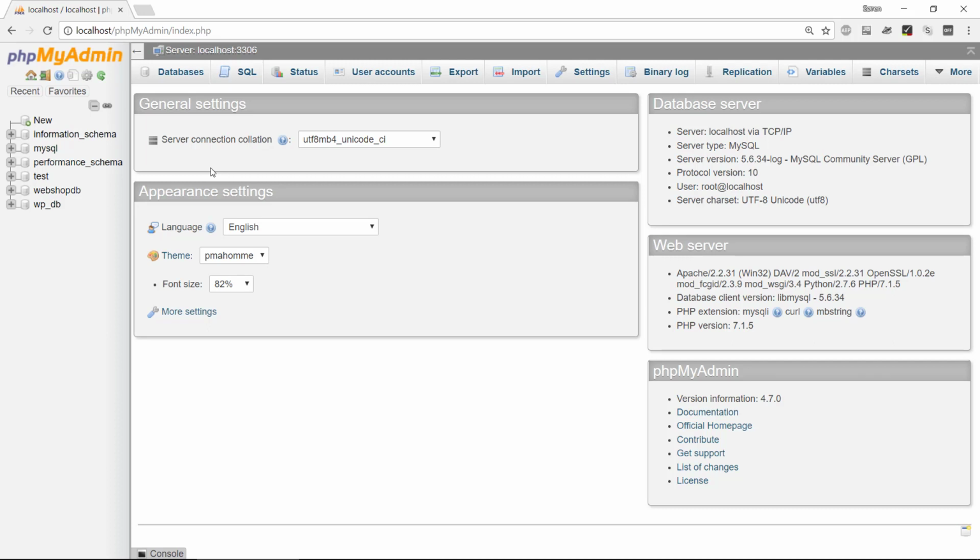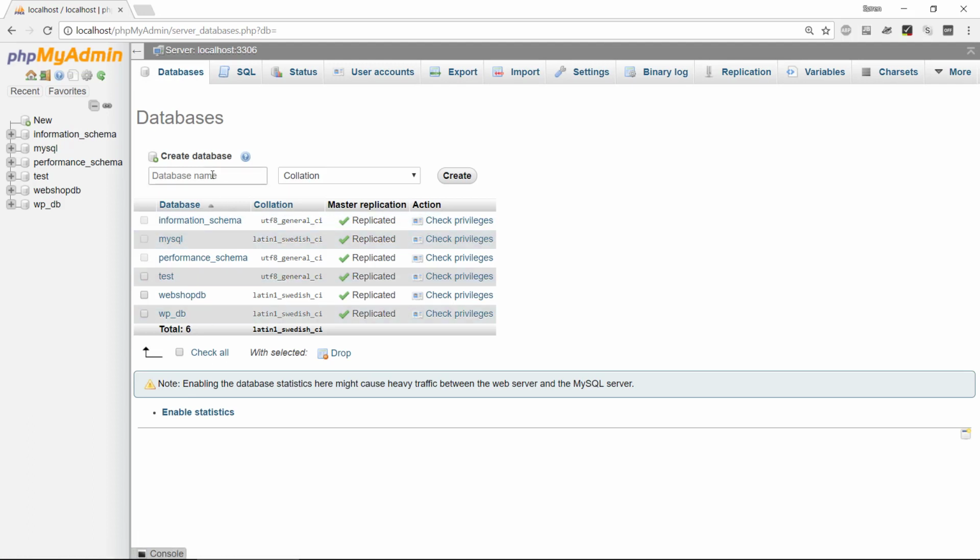And PHPMyAdmin is the front end for MySQL. We have databases over here. We could also create the database from PHPMyAdmin. We could point and click, create a database, and create the tables from there.